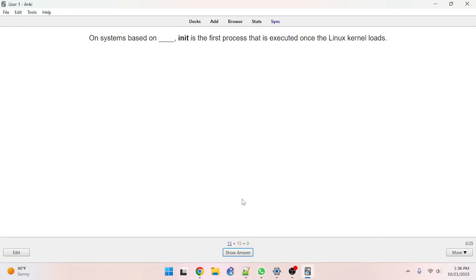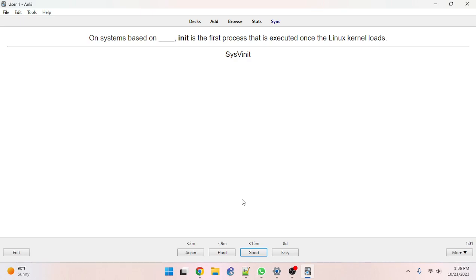The green queue will populate tomorrow, because those are the cards that it will show me again based on the cards I got right or wrong. It will show me the ones I got right less often than the ones I got wrong. So next question, on systems based on initv, oh, sys5 init. I think that's a Roman numeral. So sysv init, sys5 init. Got it wrong.